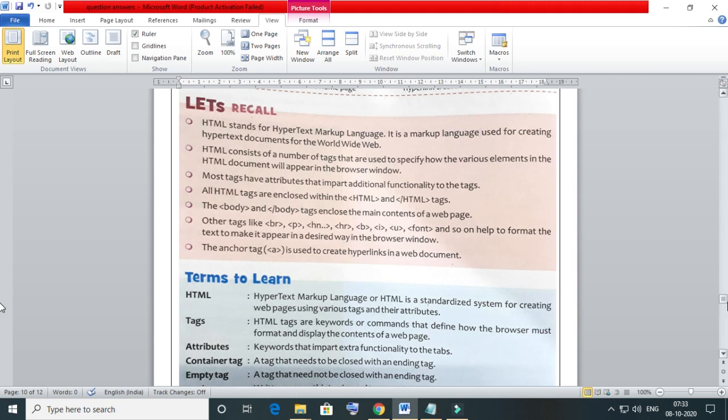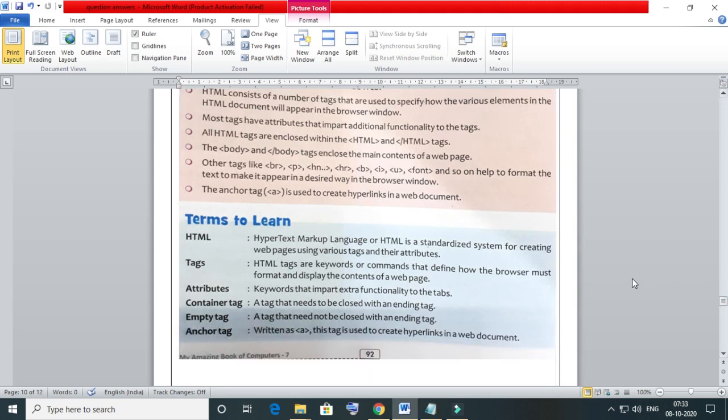And now come to terms to learn. There are various important terms. HTML, hypertext markup language, is a standardized system for creating web pages. Then come to tags. HTML tags are keywords or commands that define how the browser must format and display the contents of a web page. And then attributes: keywords that impart extra functionality to the tags.